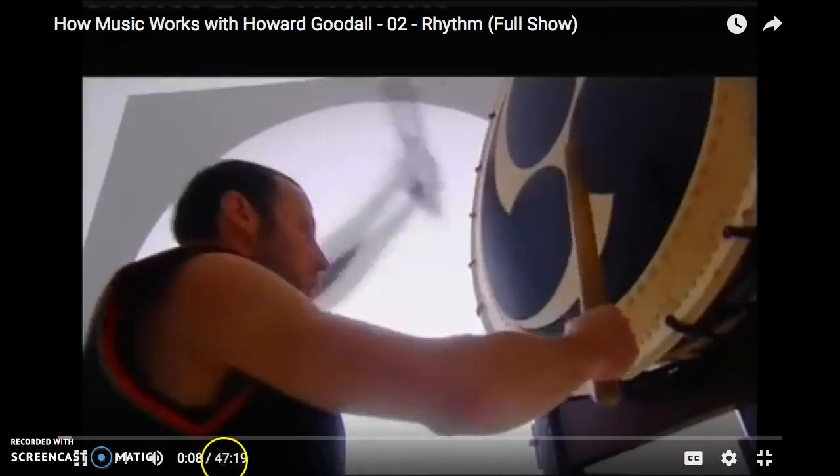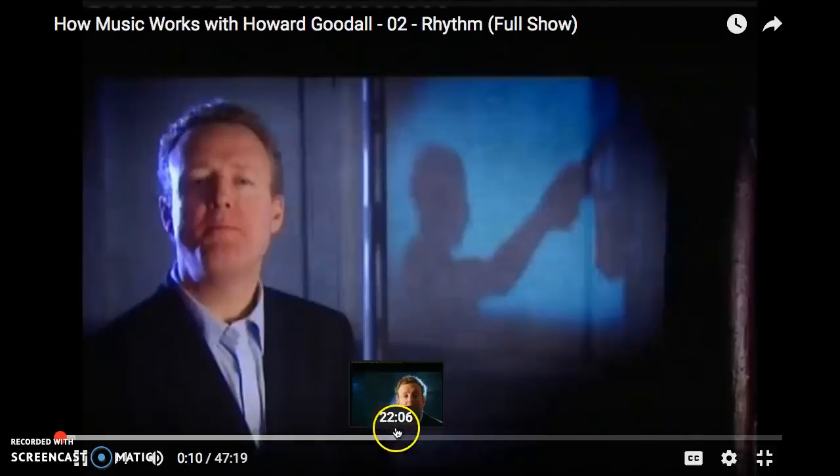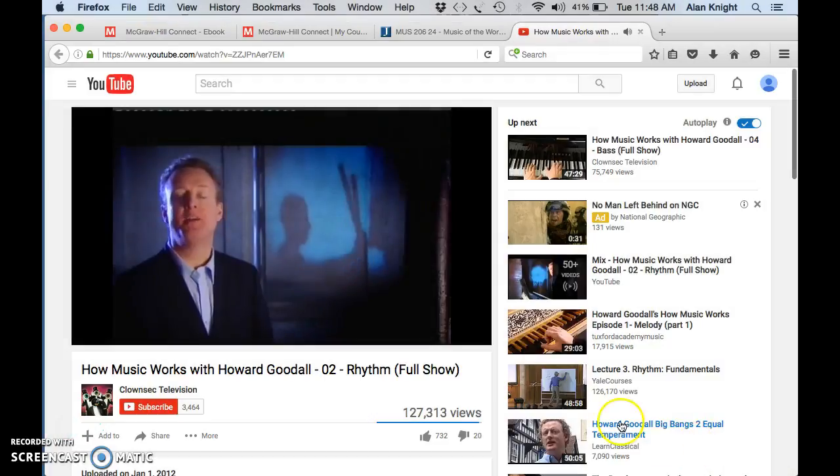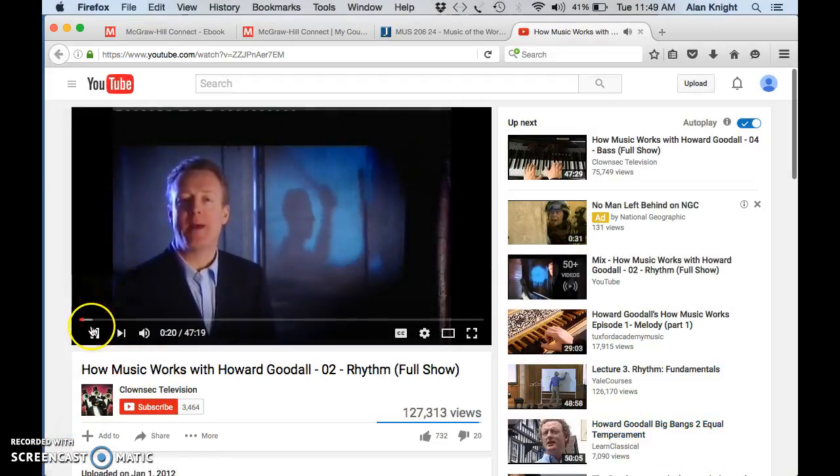Rhythm is the maverick in the musical toolbox. Of all music's components, rhythm is the most independent. Even without melody or harmony, a rhythmic pattern can stand.